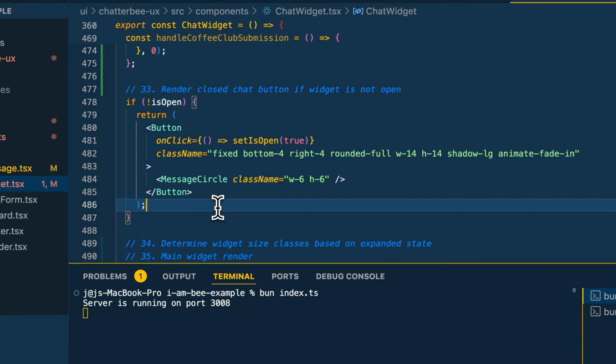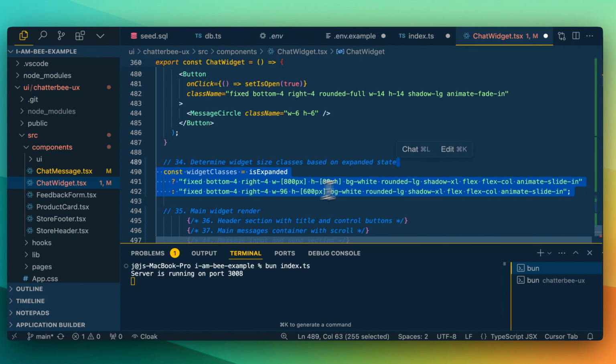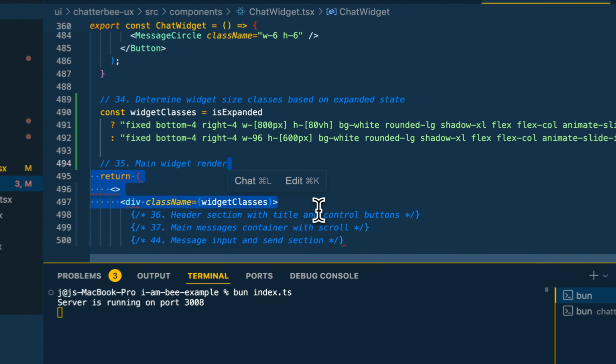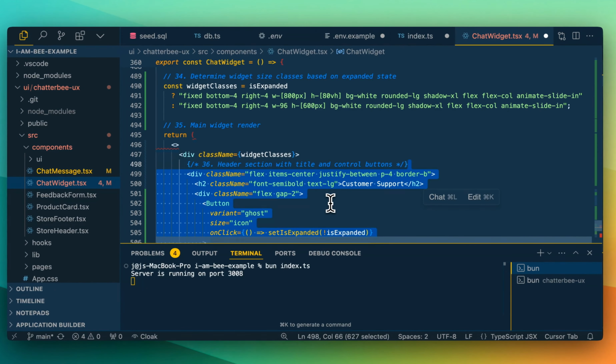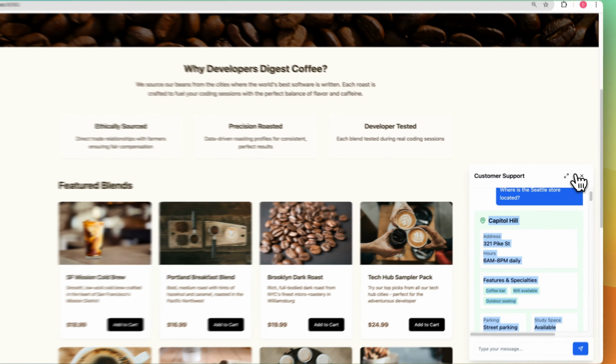From there, we're going to render whether the chat button is open or closed. Next, we have the widget size here. We can expand it or close it just like that. From there, we can render our main widget. This is going to be all of the different JSX, which effectively makes up this component here.